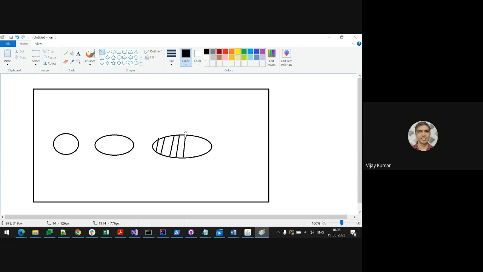Or I can just fill in the color also. Let me fill in some color here. So what I will do is fill black color. So this component is there in the background, but my application doesn't show it on the UI because we have hidden it. We just colored it, so that it's not visible.